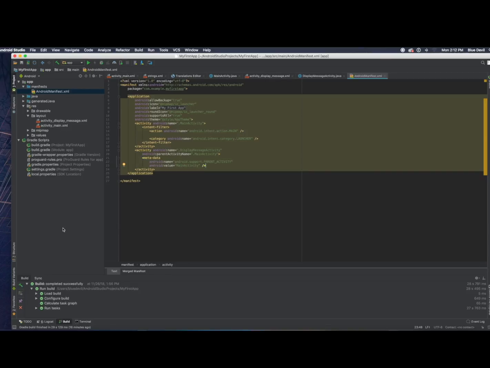The Android system now automatically adds the Up button in the app bar. Now save your work and run the app in the emulator or on an Android device.